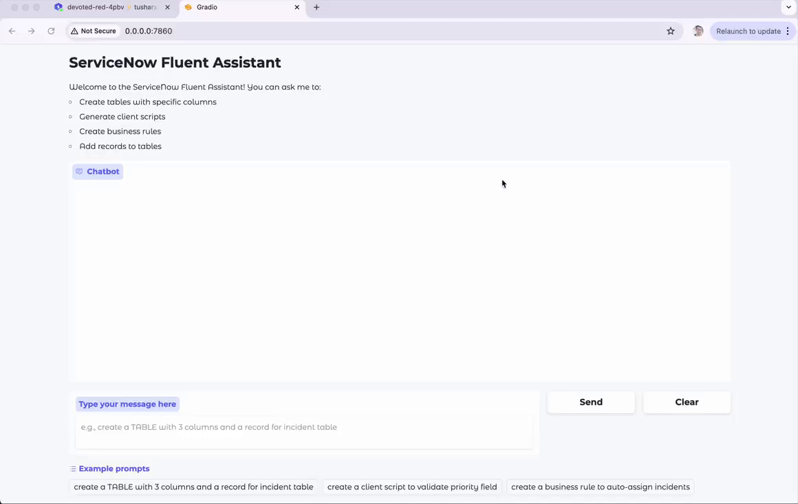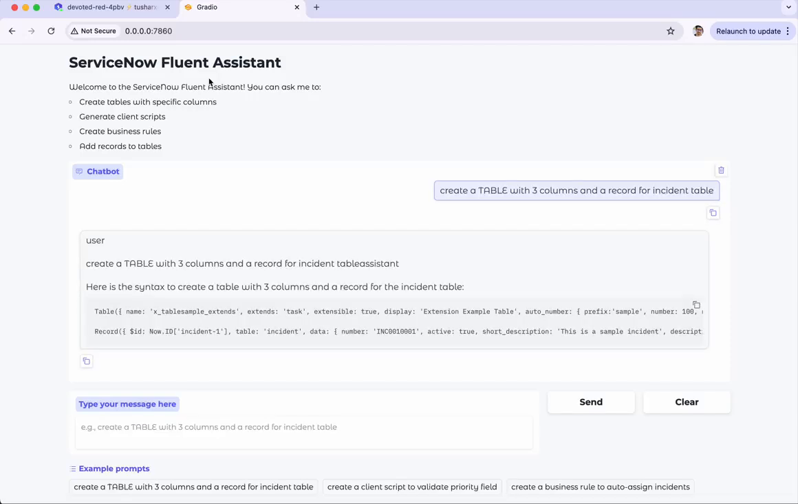Finally I'm able to complete the ServiceNow Fluent Assistant. What this assistant does is it is a fine-tuned Llama 3 version, and it can create a table, generate client scripts, create business rules, and add records to the table, using ServiceNow Fluent language, and then we can just copy it and create it directly in the system.